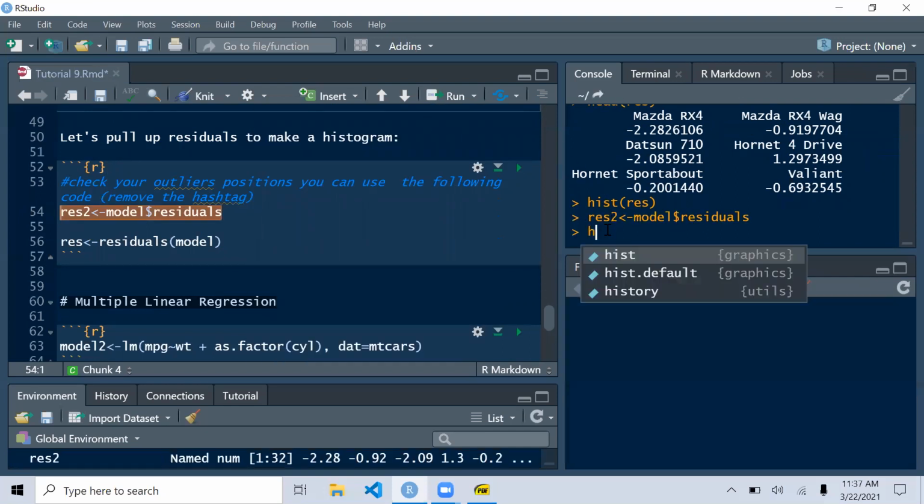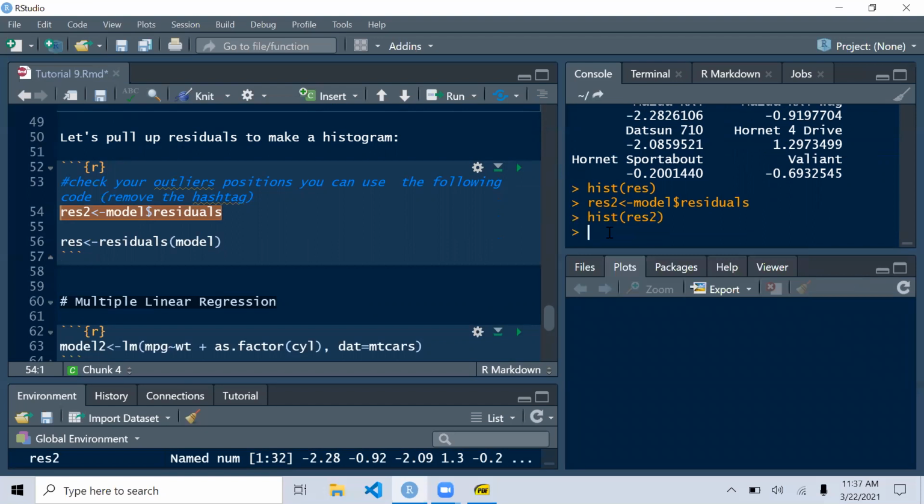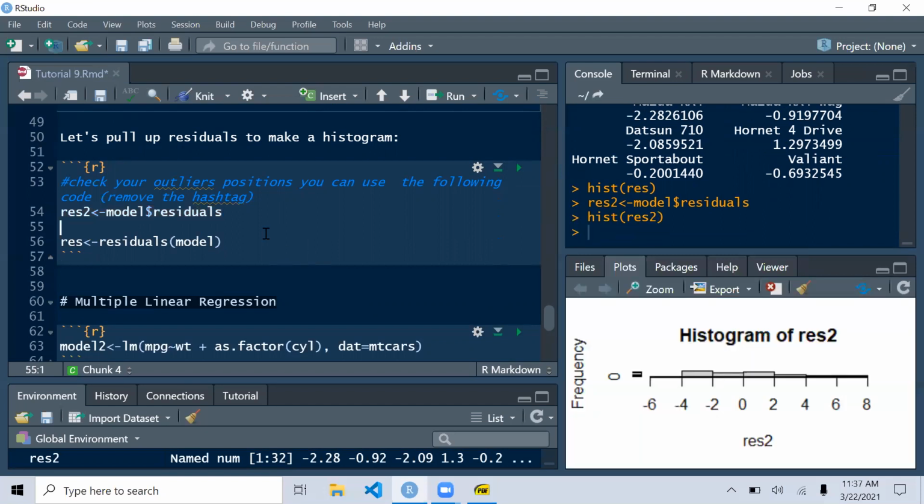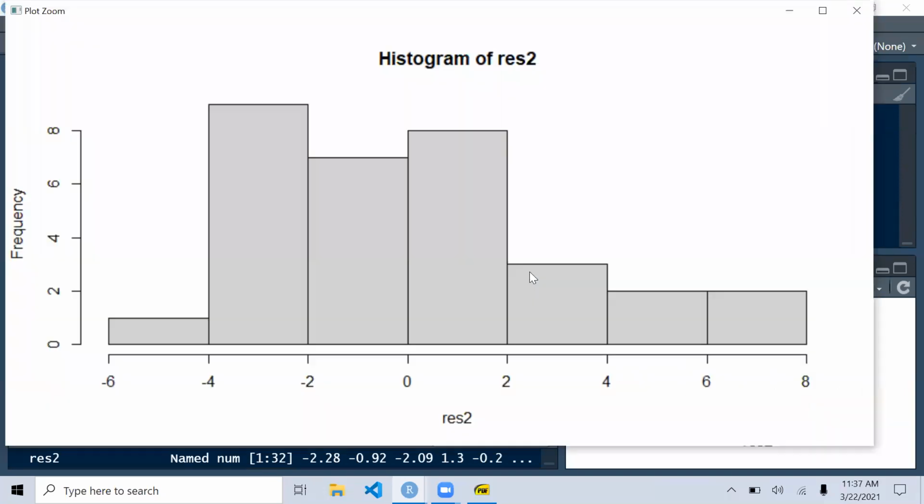So if I look at hist of residual 2, okay, yeah. So these are two ways to do the same thing. I honestly thought that this was just a display, but it turns out it actually pulls your residuals too. So anyways, the moral of the story is there's more than one solution to a problem, right? So you can see this is your residuals.